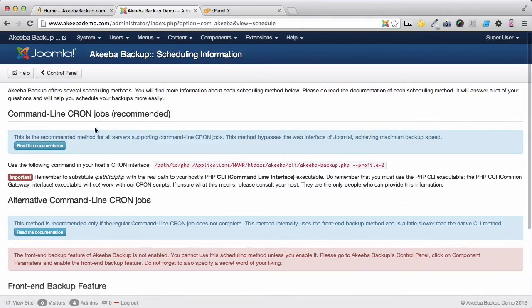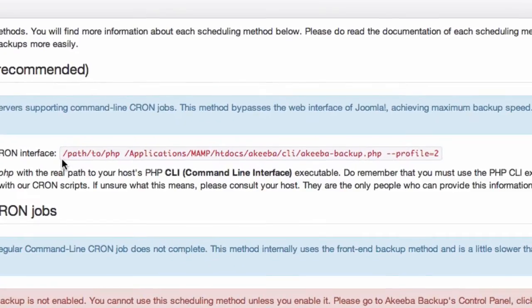Here we can see the information for creating command line cron jobs, the recommended method. This does require you to use the cron interface of your web host. Here, Akeeba Backup Professional is showing you the exact syntax to use in your cron job. However, you will see that the beginning path to PHP needs to be changed to display the actual path of your host's PHP CLI executable. If you do not know this, your host can provide it to you.